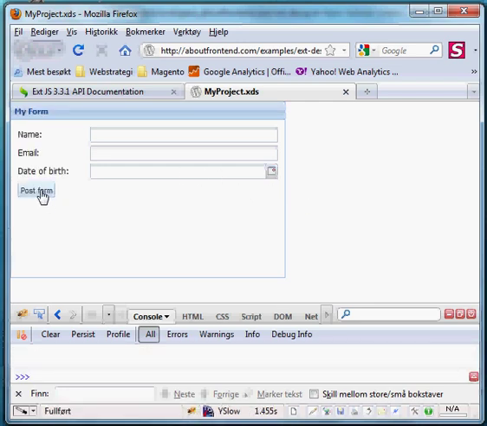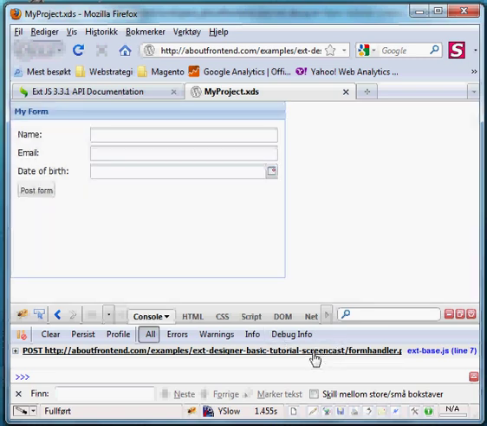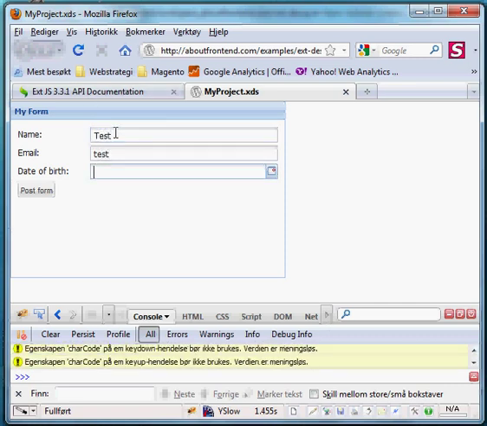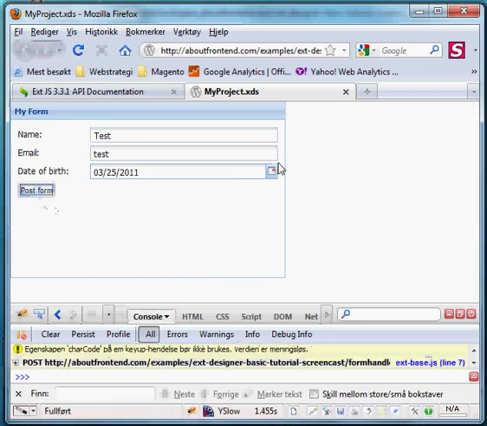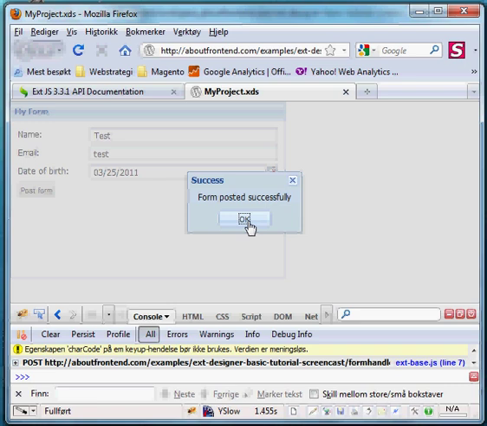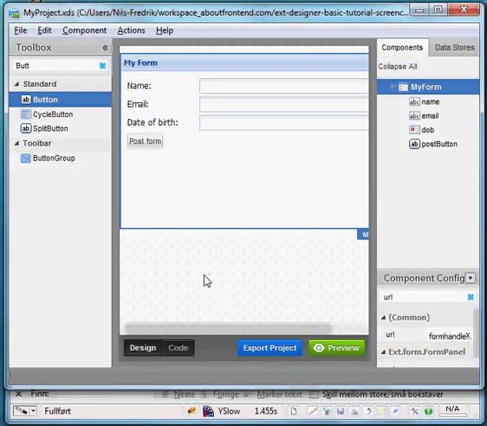and I'll try to do a post. Error validating submitted data. Please specify name, email, date of birth. And as you see, the form is now submitted and hits the form handler successfully. We'll fill in name, test, and we'll add a date of birth, and we'll do the post form, and form posted successfully. That was it, and I wish you the best of luck with your Ext Designer coding.